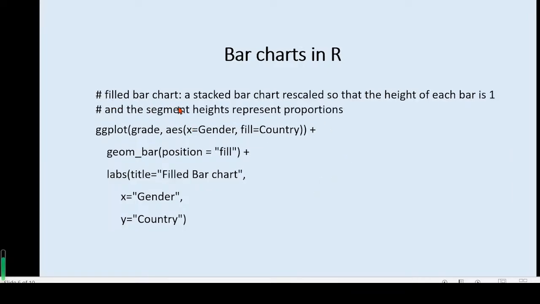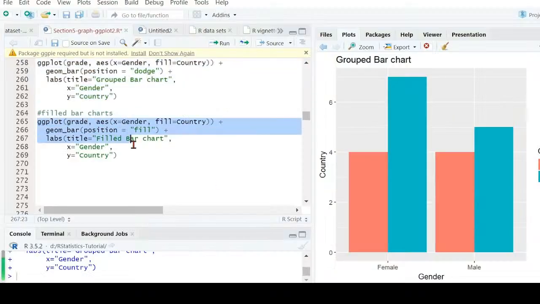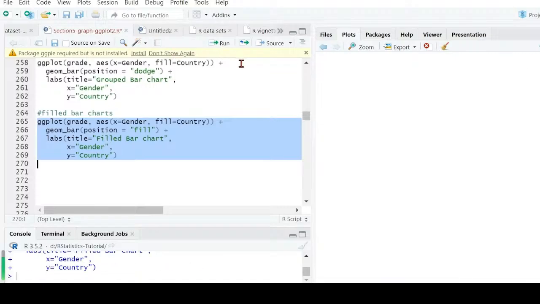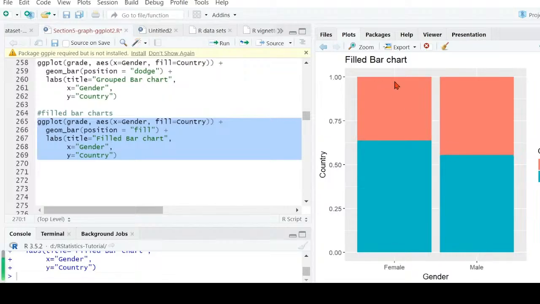And you can also use a filled bar chart. This is a stacked bar chart rescaled so that the height of each bar is 1. So the segment heights represent the proportions of each group. Here the aes is the same, with gender as x and fill as country. Then in geom_bar, we set the position argument to fill. So this is the filled bar chart. Now the height for each gender is the same, equal to 1. Then for each country, for example for the female students, the height represents the proportion of each country's students within each gender.